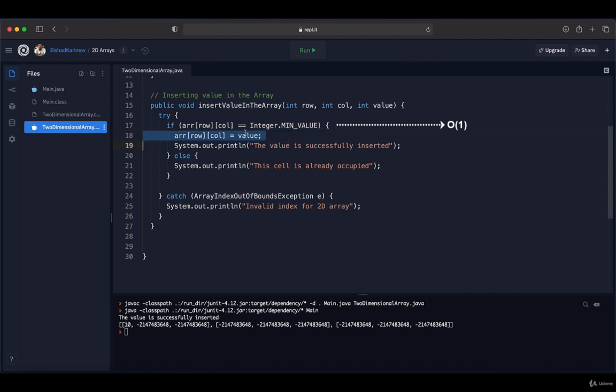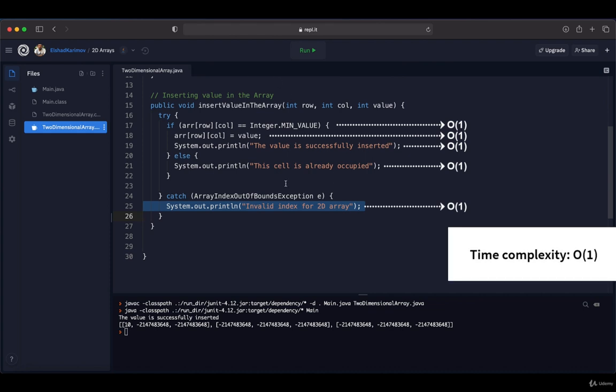In the next line of code, we are just setting a value to this array cell, and this one also takes O(1) time complexity. In the next line, we are just printing out a message to the console, and we know that printing out a message takes O(1) time complexity. In the else condition, one more time we are printing out a message to the console, so this one also takes O(1). At the end, inside this exception, one more time we are printing out a message to the console, and this also takes O(1) time complexity. If we combine these complexities, it takes O(1) time complexity. So insertion in a two-dimensional array in this case takes O(1) time complexity.